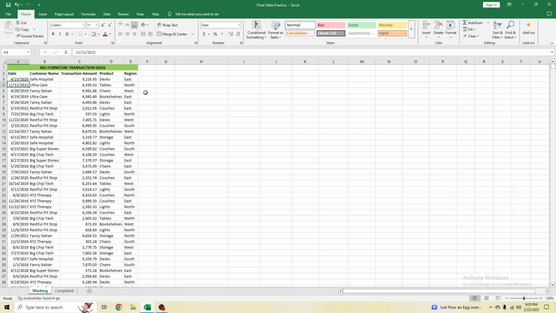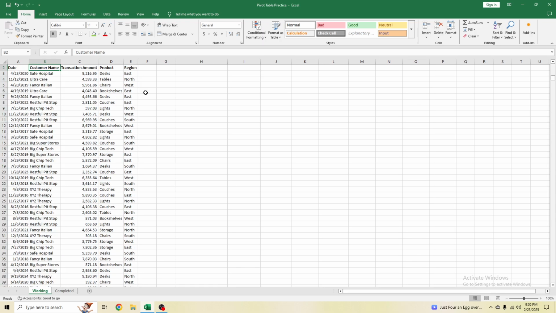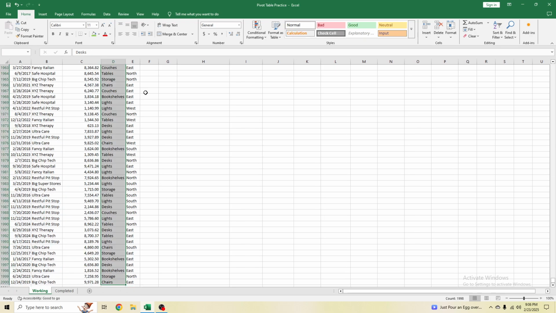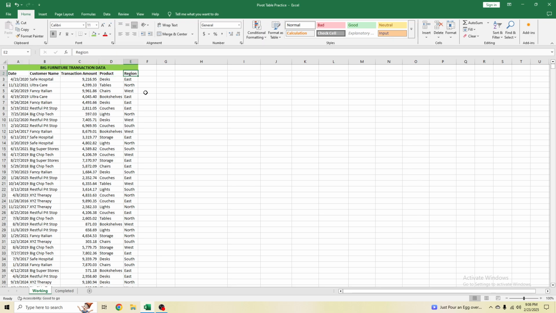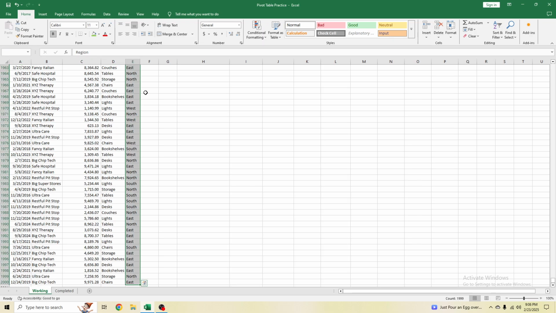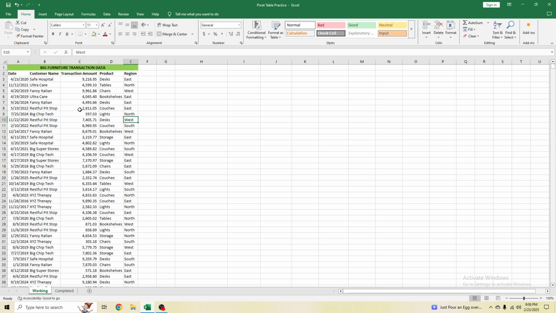Here we can see all the dates, they're all over the place. We can see all the customer names, we have 7 in here for this example. We see transaction amounts, and then the kind of product that they bought. We're a furniture company, and then the region that they bought it in, or the region that we sent the furniture. This data is kind of messy. We can't really do much with it right now, but if we do a pivot table, we can create something that's a lot more helpful for us to analyze.